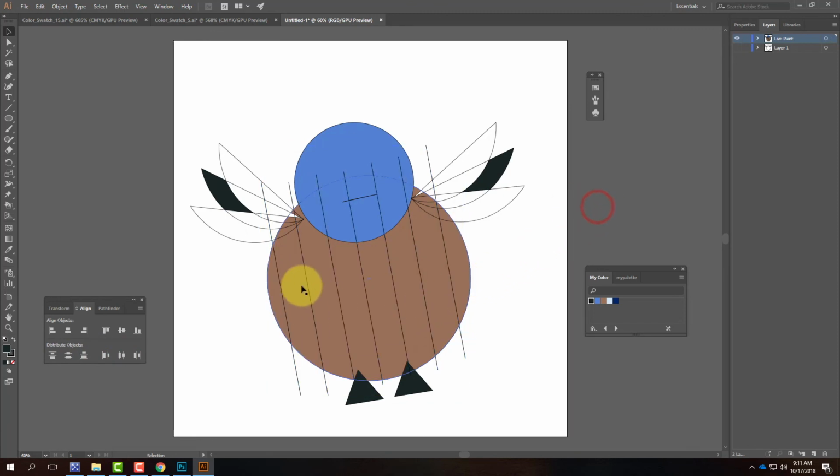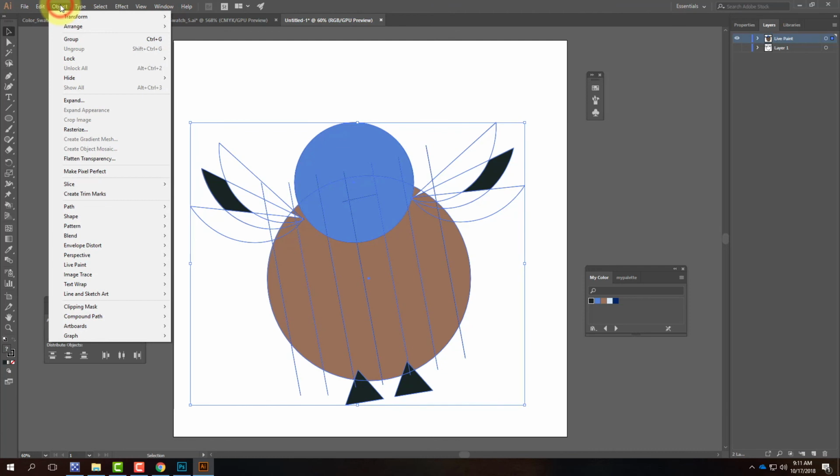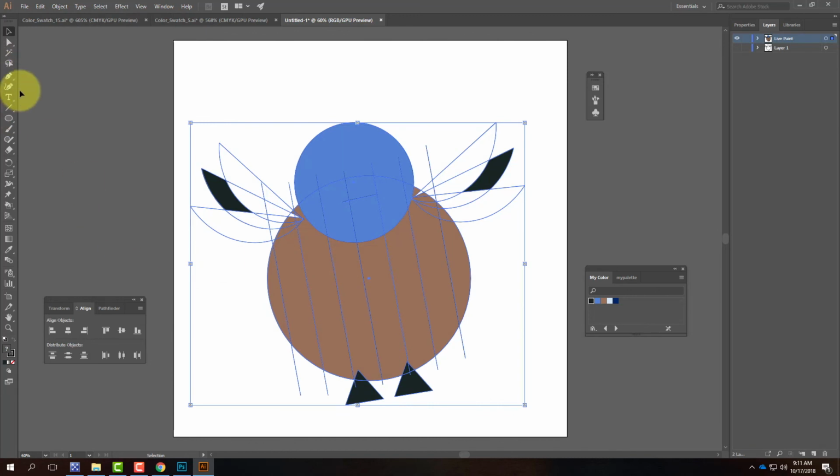Now, I wanted to go back and fill these in so that they were different colors. If I went back to my live paint, it would still only allow me to paint what I had set up before as a live paint group. So I would actually have to add these other objects to the live paint group. So I'd go back into Object, go to Live Paint, and say Merge. I've selected them all, I go back and merge. Now they're part of the live paint group. I could go back to my live paint, and now these are all individual regions.